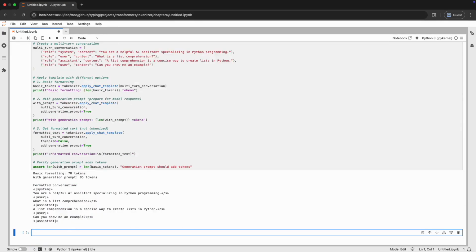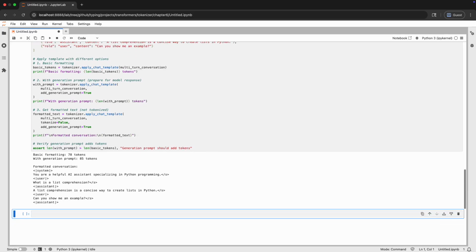Interesting. The basic formatting gives us 78 tokens, but with the generation prompt added, we get 85 tokens. That's because the generation prompt adds the assistant tag at the end, signaling to the model that it should generate an assistant response. In the formatted conversation, you can see how each message is properly wrapped with its role marker, and the conversation ends with an assistant tag, ready for generation.